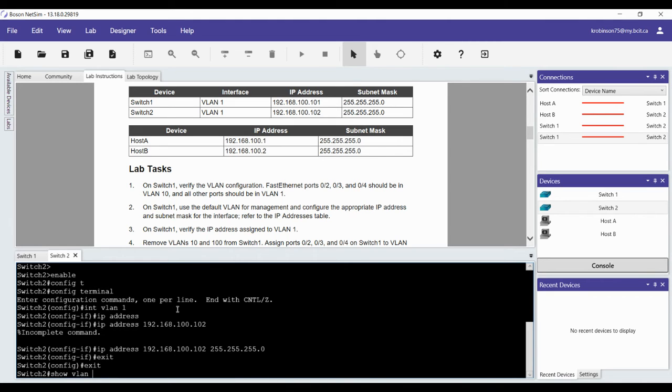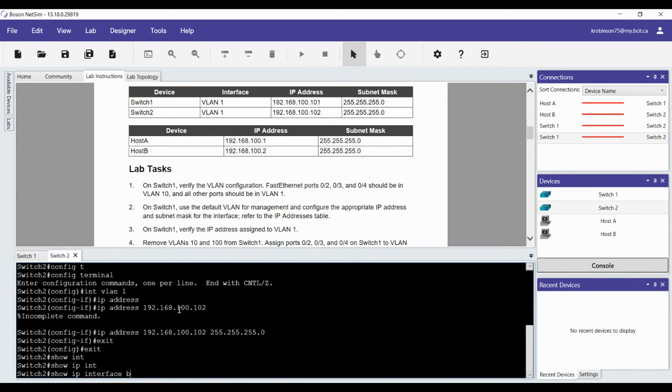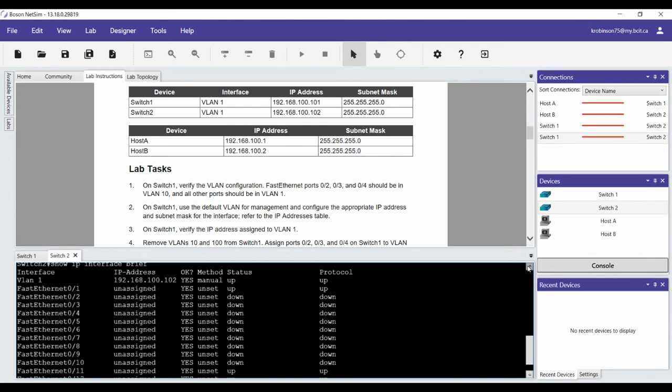Now if we exit and exit out of it, we can show VLAN. Let's go show interfaces. Show IP interface brief. Let's see. Yeah, it shows now that VLAN has that IP address.